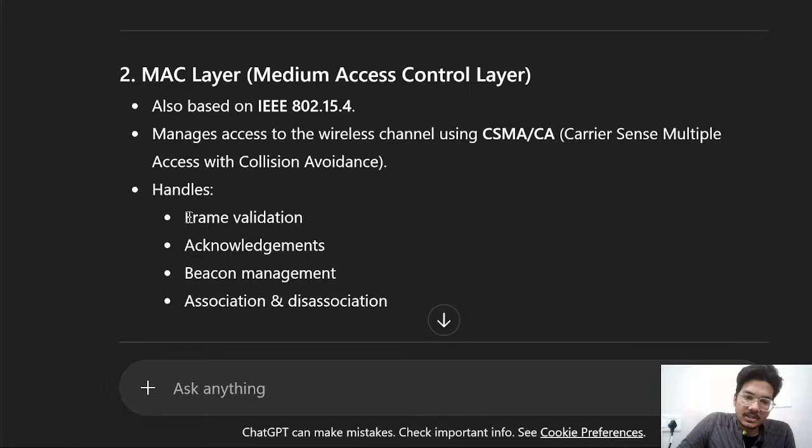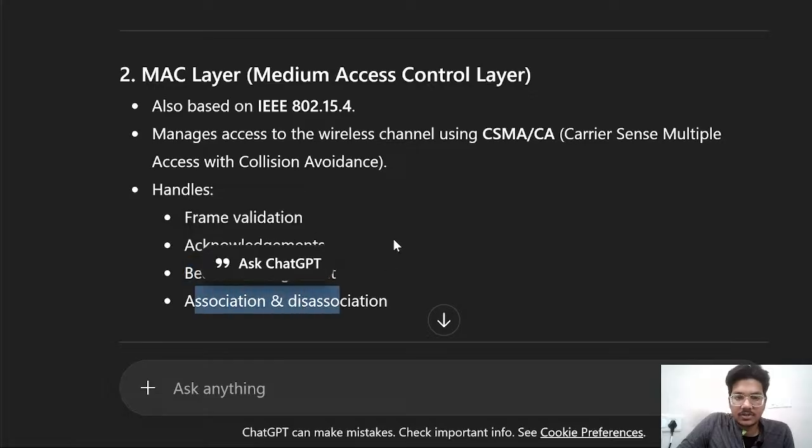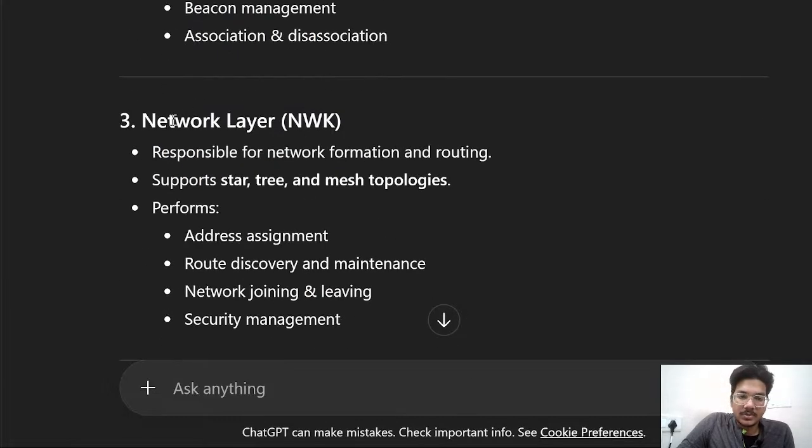It handles frame validation, acknowledgements, beacon management, and association and disassociation. After that, the network layer is responsible for network formation and routing. It supports star, tree, and mesh topologies, and performs address assignment, route discovery and maintenance, joining and leaving, and security management.